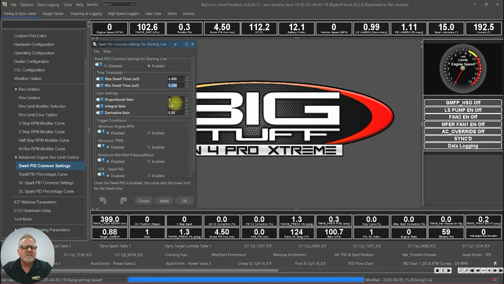These gain settings are for the PID control. Don't worry about what a PID loop is. Basically, all a PID loop does is look at a set point of something and vary the output to get there. In this case, we're going to look at an engine RPM set point, and we're going to vary the dwell time to get to our target RPM set point right on the money as best as possible.